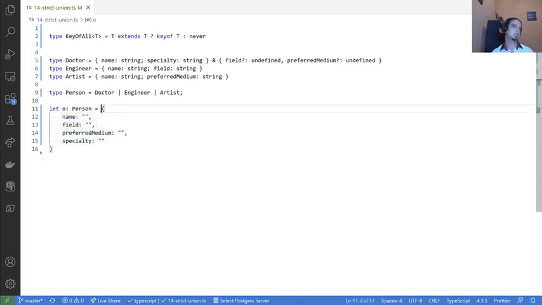And even though this particular object literal is no longer compatible with doctor, it's still compatible with engineer. But we can add the fields to engineer as well. But this time we want to add the fields that are not present in engineer. So in this case, we're going to use specialty and preferred medium. If these are present, they have to be undefined. Now this object literal is still compatible with one constituent of this union, namely with artist, because it can have these extra properties that are present in other constituents of the union.